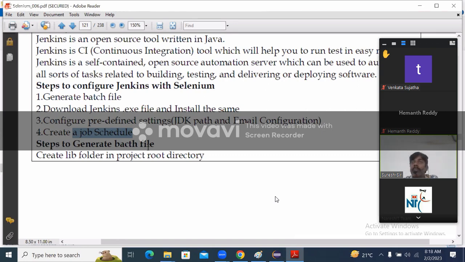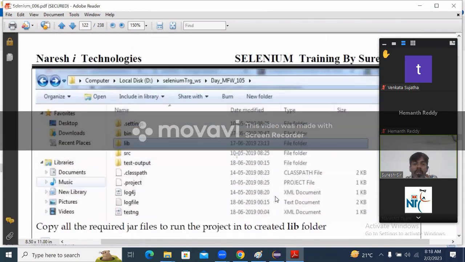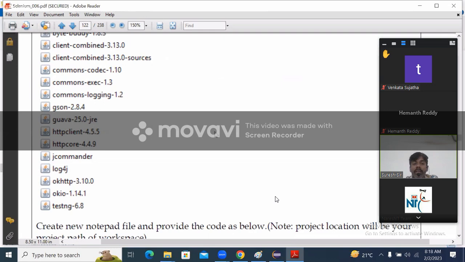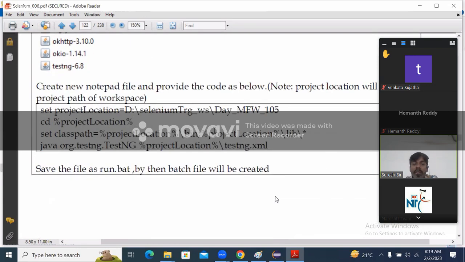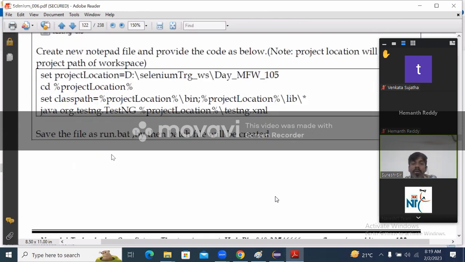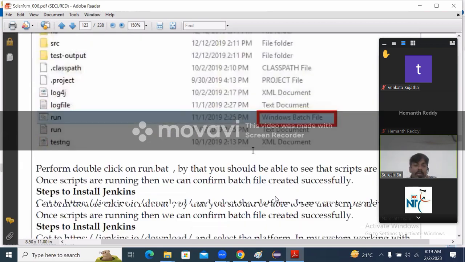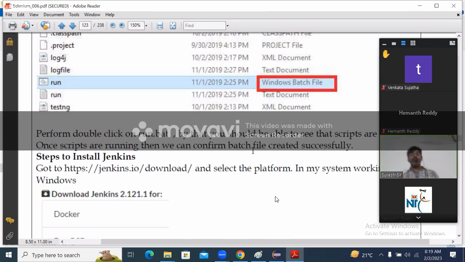The second step is to create a lib folder. The lib folder will be created. You need to copy all project related jars into the text file. You will provide that particular code. You need to save the file, and then you will be able to see that the batch file will be created. This is what you need to take care of in following the steps of creating the batch file.